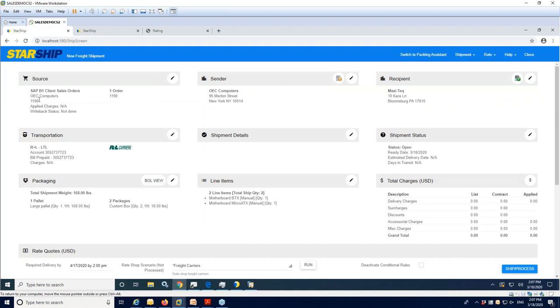So starting here at the top, you have all the order information. So the company that you're connected to, the order that was selected. You also have the return address and the ship to address. We'll pull that over from Business One.